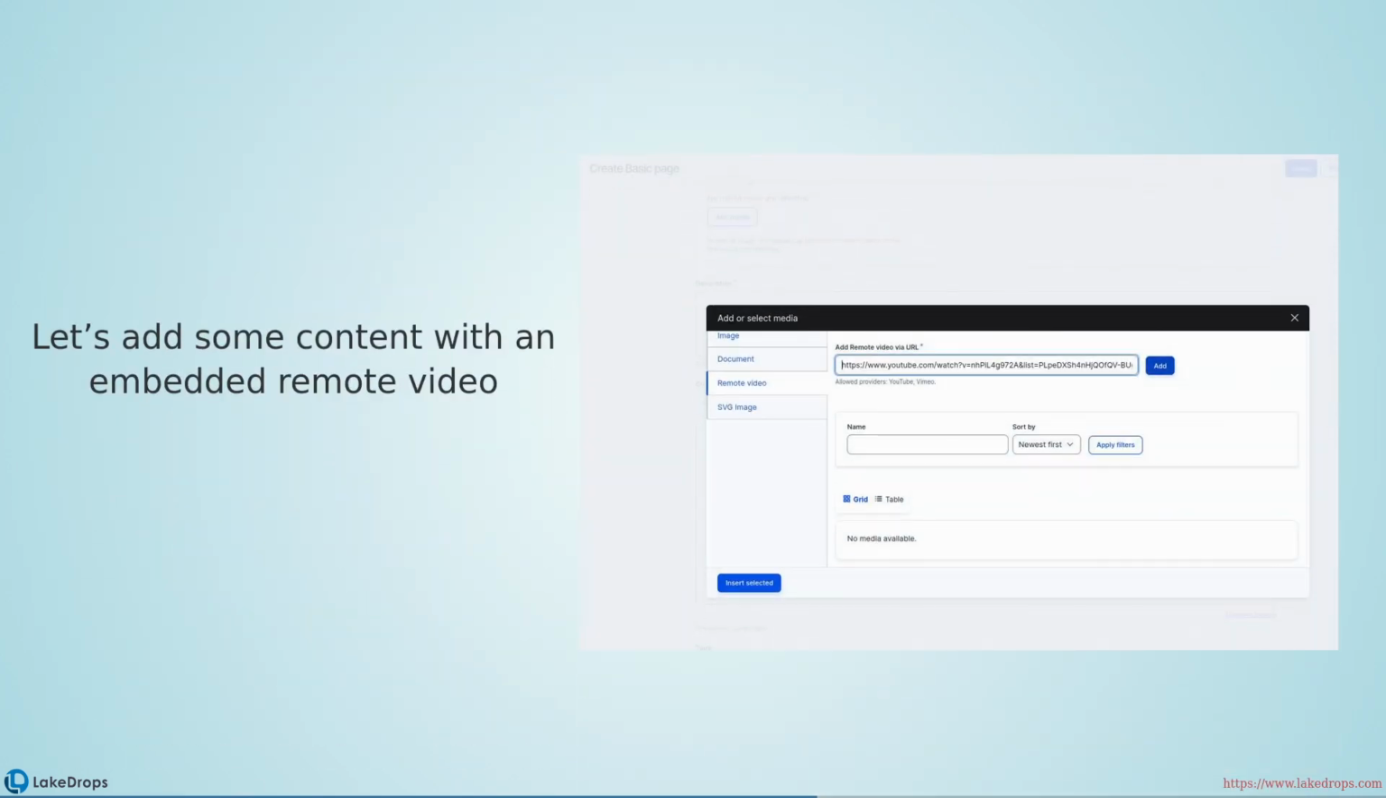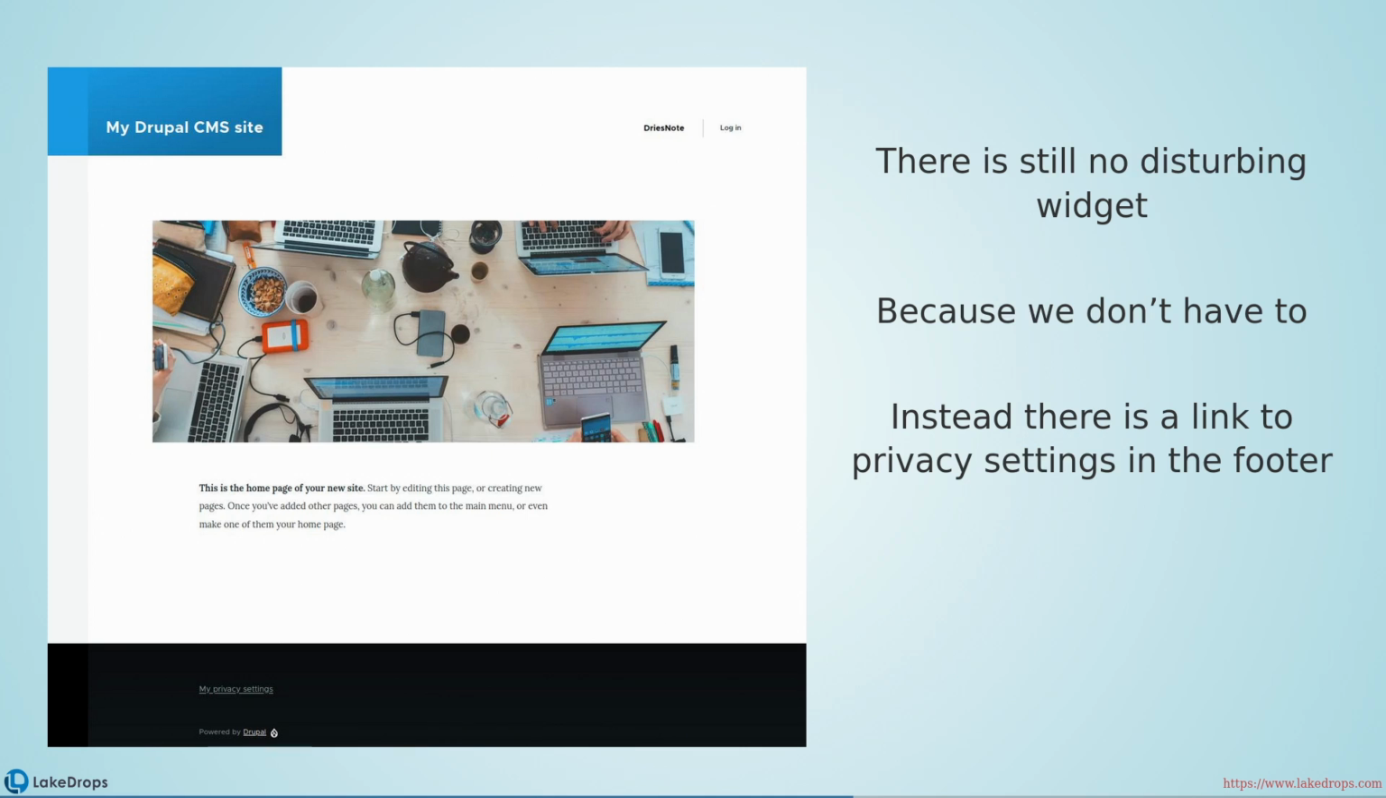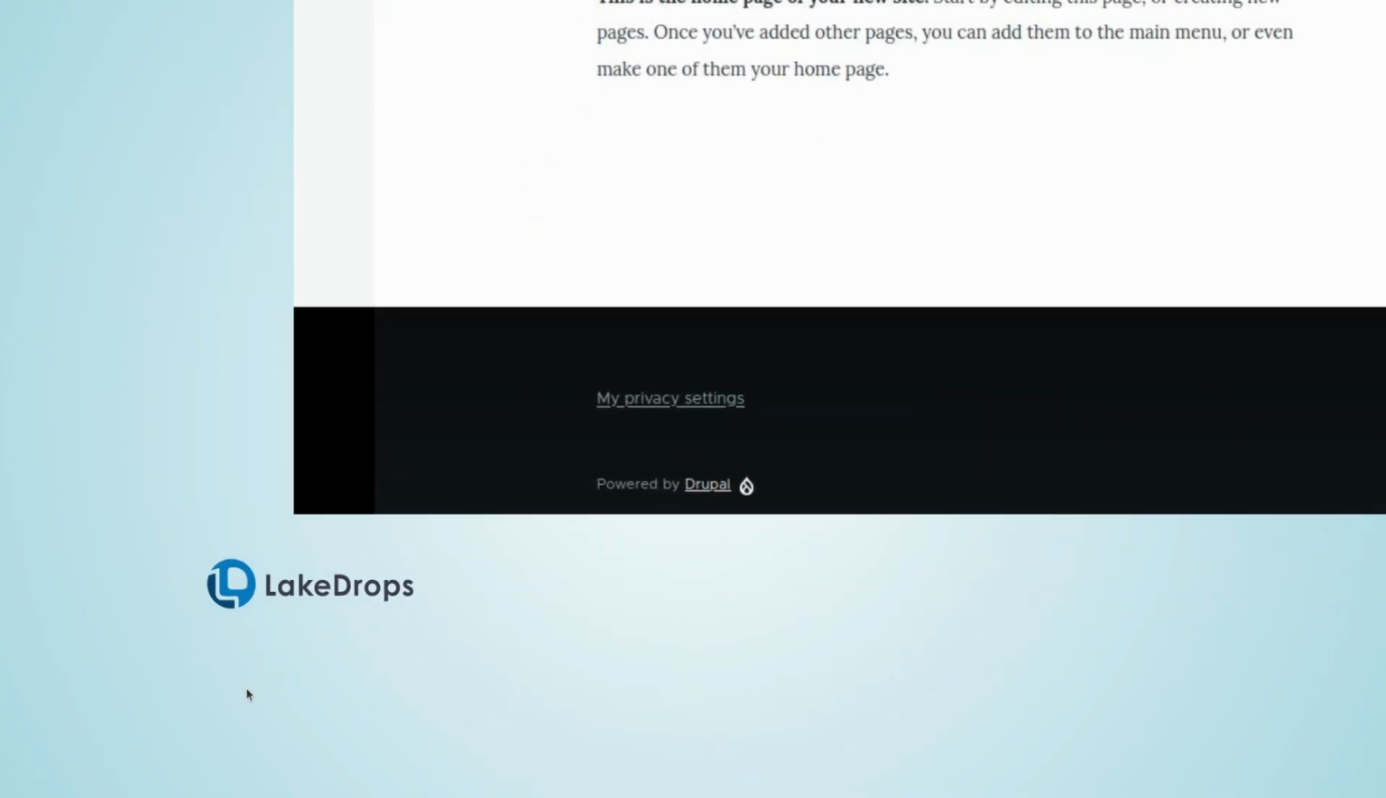Now let's add a remote video. Create a new media entity, select remote video, put in the URL of a YouTube video, for example. And after that, go back, and there is still no disturbing widget. But there is a new link in the footer. Well, I need to go to the other screen to do that. It's really there. It says My Privacy Settings.